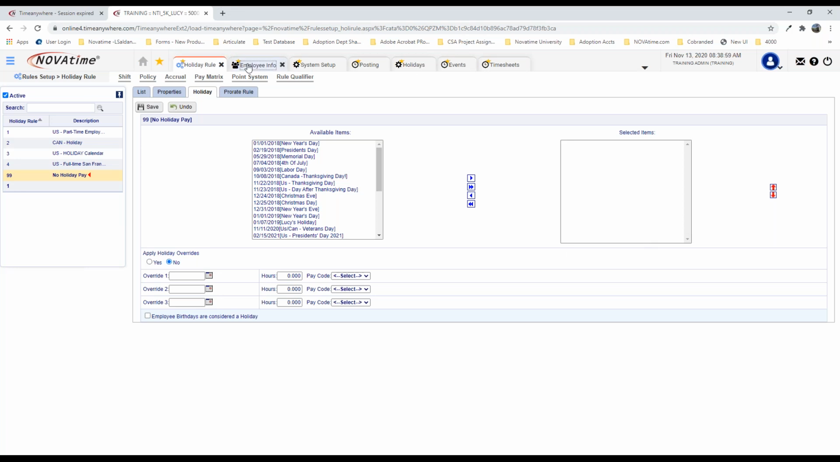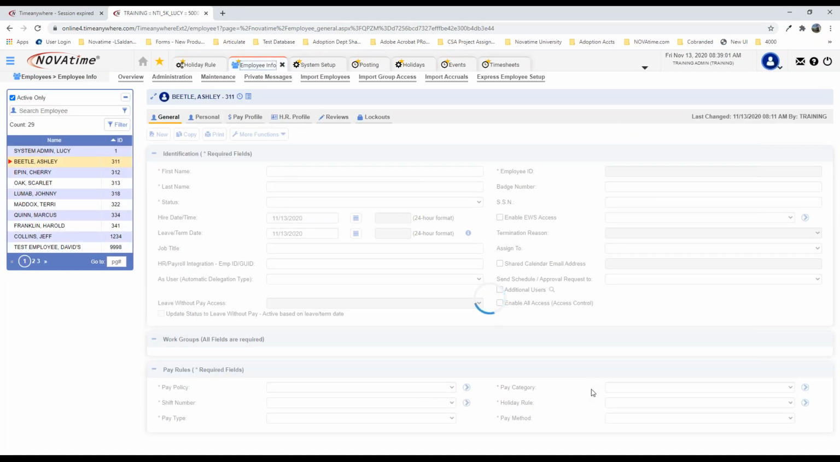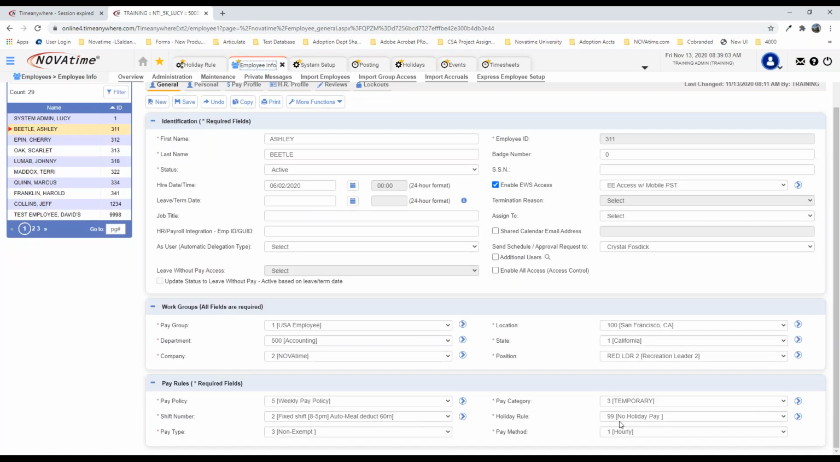Okay, so employee info, this area here, when you're setting up holidays, is important that you assign the appropriate holiday plans for your employees accordingly. So if you have a Canadian employee, then they would observe the Canadian holiday rule.